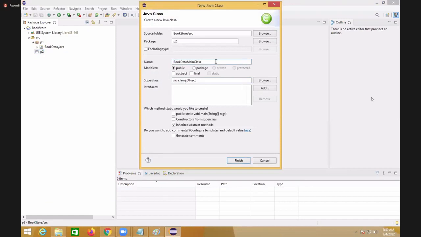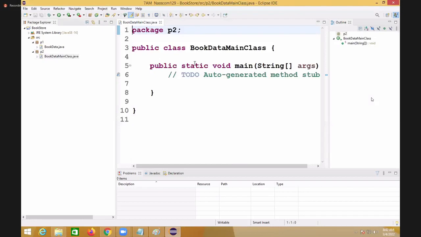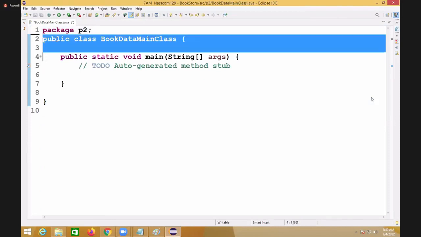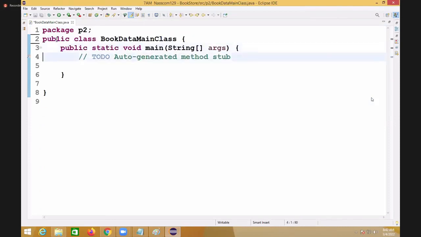Main class means public static void main must be there. Here one option is there, so public static void main. Check it, meaning select that. Click on finish. Now the main class is loaded with public static void main. All of you understood this now?